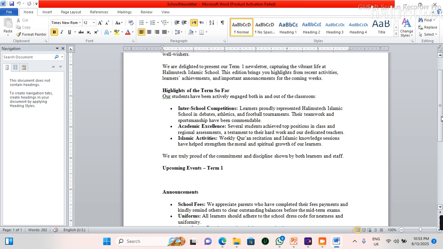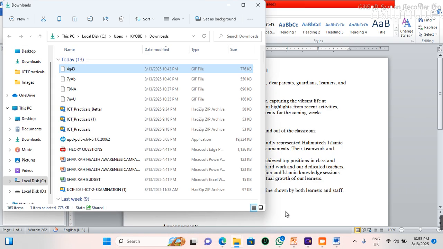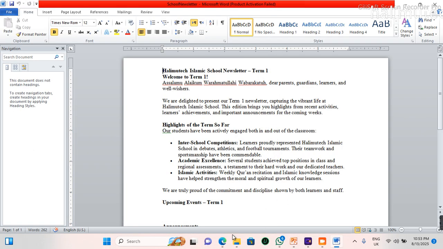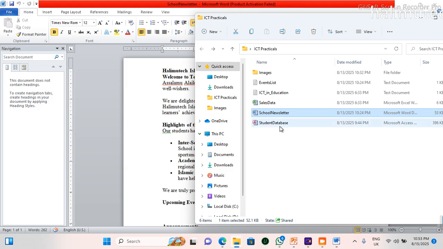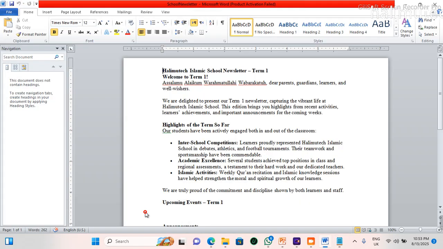As well, they have told me to look for the school's events. I go still in the ICT practical support file. I look for events list. I open it. I double click, I click right or any other method. So I highlight all this. Remember, it is a TXT, so it cannot do what I want. So what I have to do is highlight all. I copy, then I go to my file.